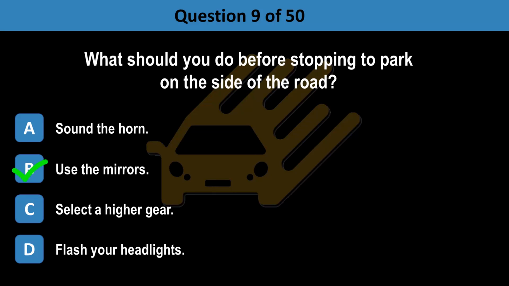The correct answer is B. Use the mirrors.